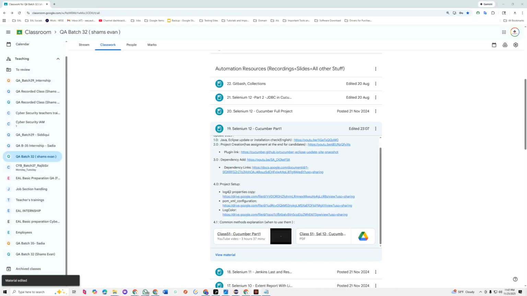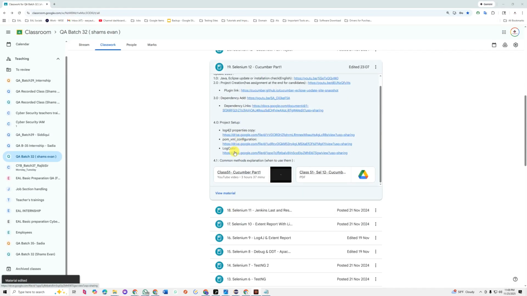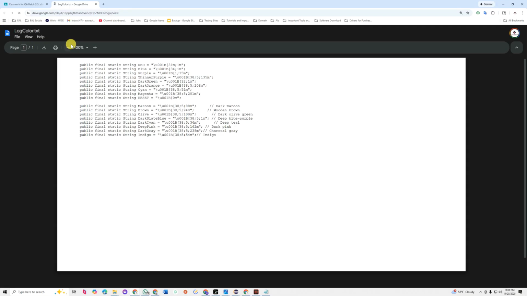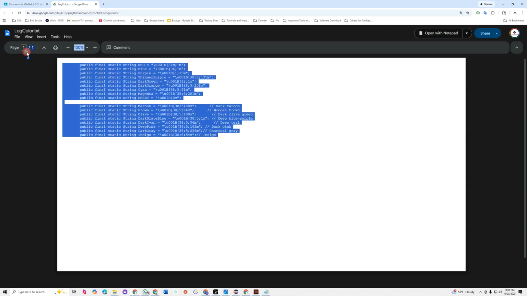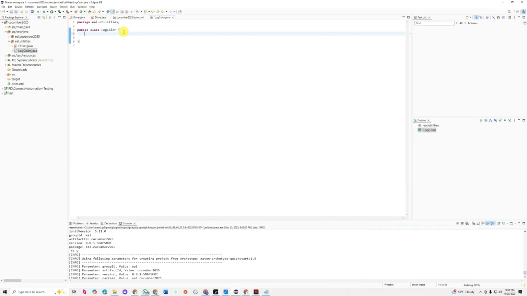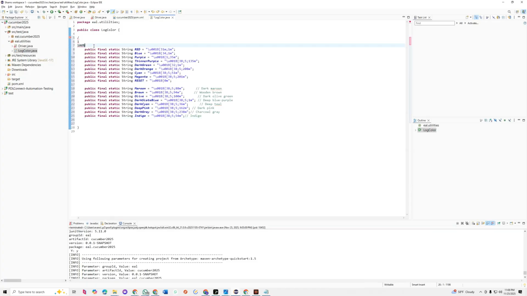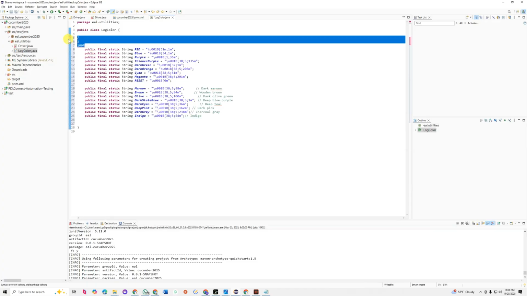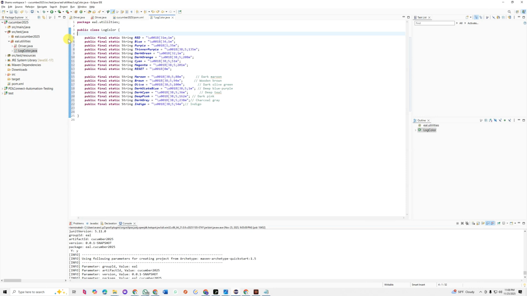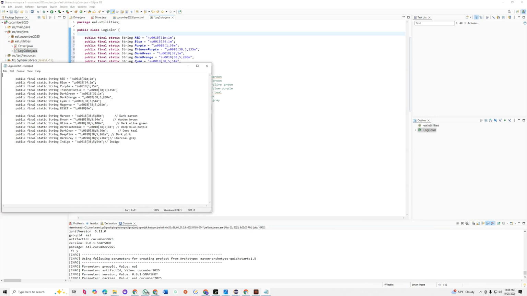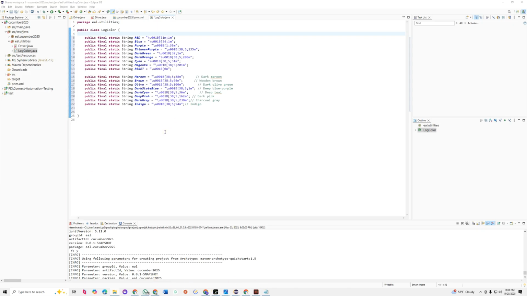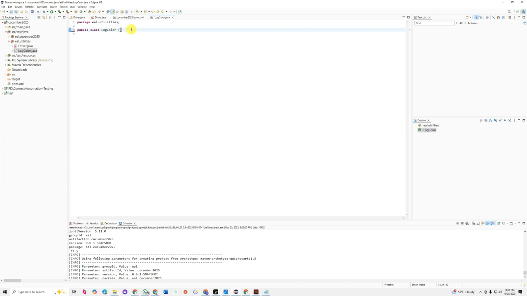Now in the same place, you're going to see this LogColor. Go there and copy these colors. These are just string variables, nothing else. But instead of typing, to save your time, I have tried to give everything like this. Why is it coming like that? If you see something like that, just remove them. Let me see. Okay, let's try now. Let me remove this and add it back again.